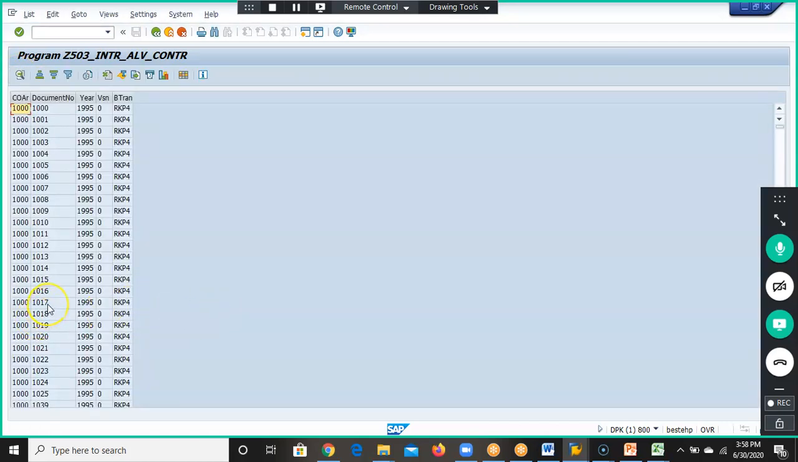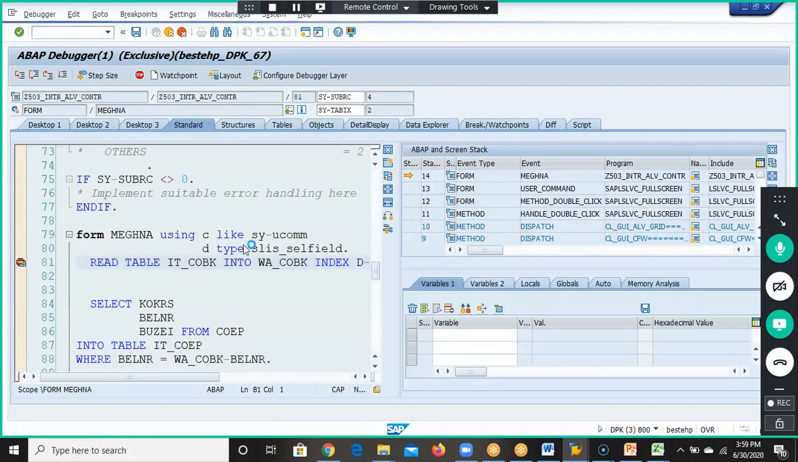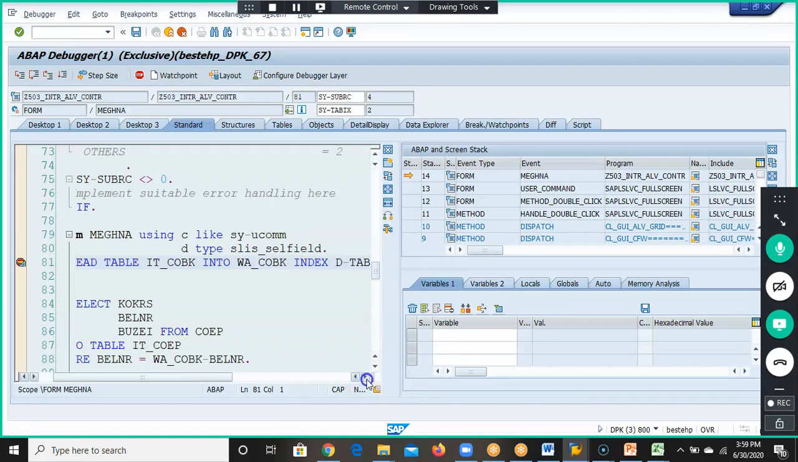I will go for 1017 and double-click on this. Let me count the row number: 1, 2, 3, 4, 5, 6, 7, 8, 9, 10. I'm clicking on the 10th row. If I click on the 10th row, then the tab index value will be 10. Let us check that now. The value will be 10.